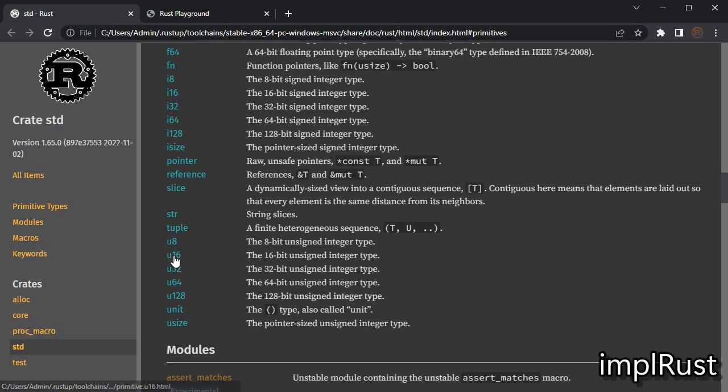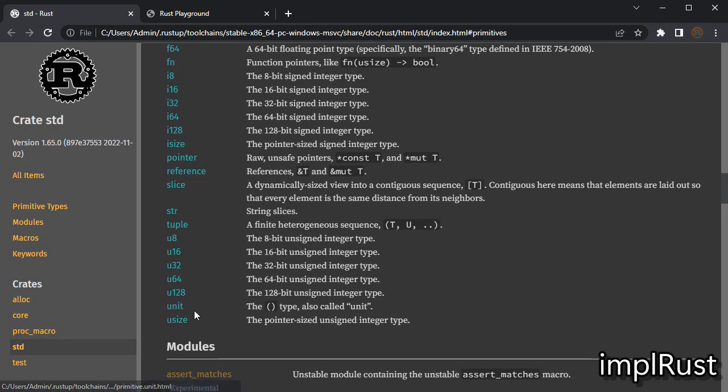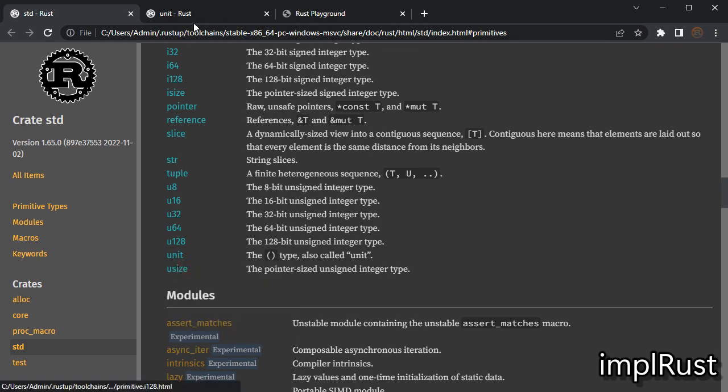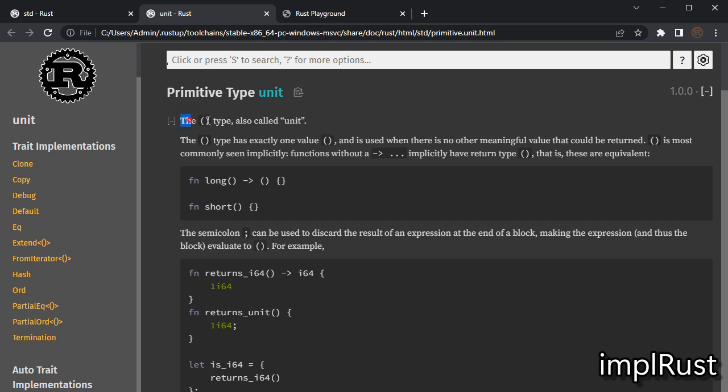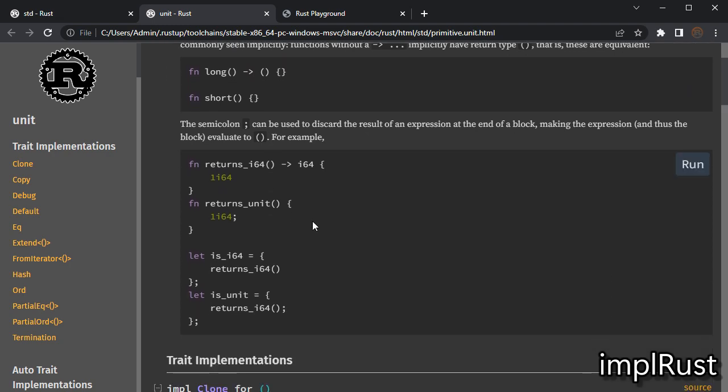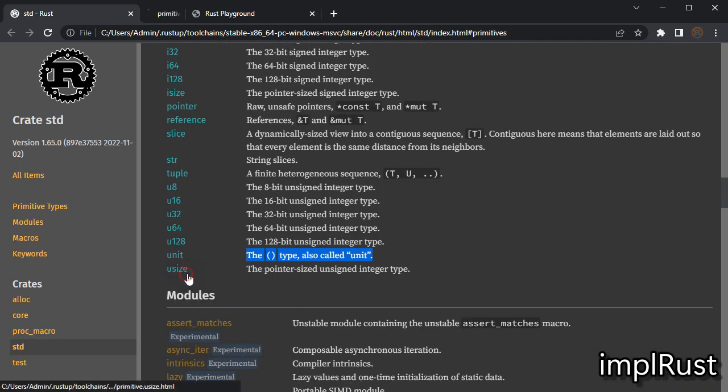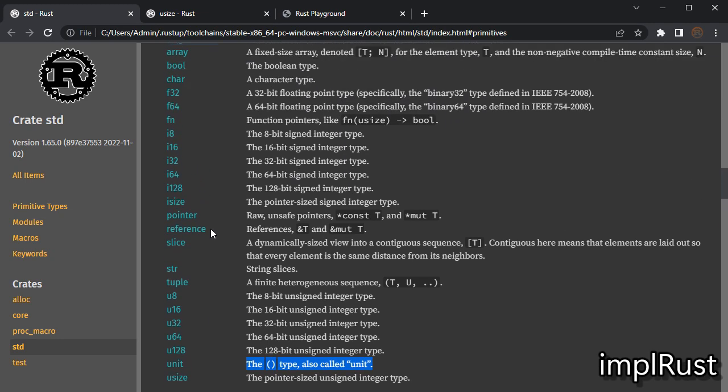And next is u8, u16 up to usize, all are unsigned integers and have many implementations related to numbers. And the special type is the unit type. If a function returns nothing, we can specify it as the unit type. Here functions long and short return nothing, and in function long we explicitly specify the return type as the unit type. usize is an unsigned integer type and isize is a signed integer type.